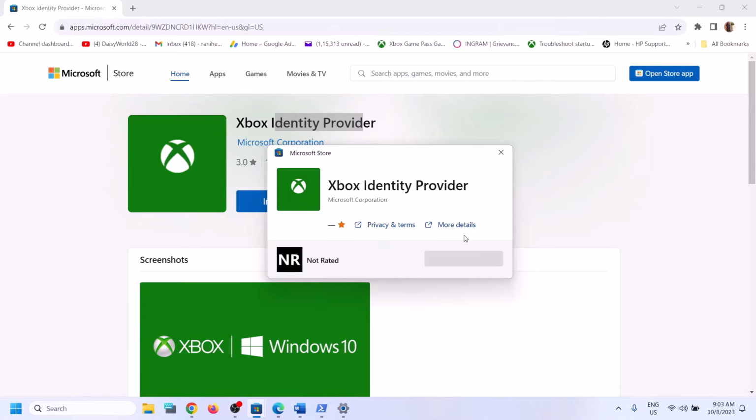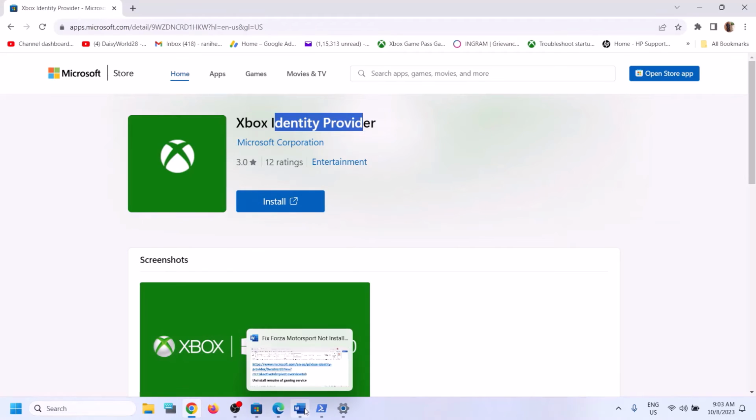And if this is not installed, you will see install button or get button over here. In my case, this is already installed. So if you don't see any button to install, that means it is already installed. You don't have to do anything. If you see install, click on it and then try to install the game.